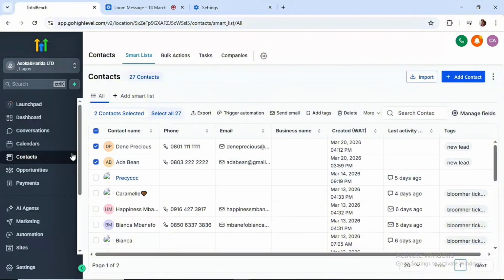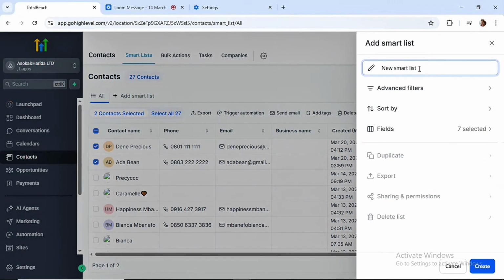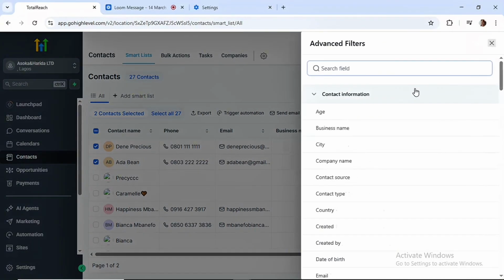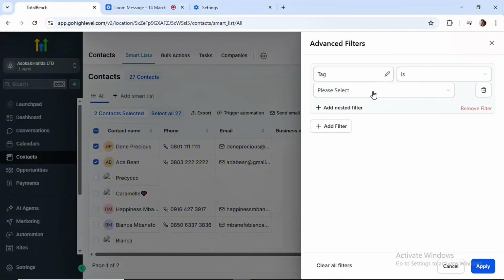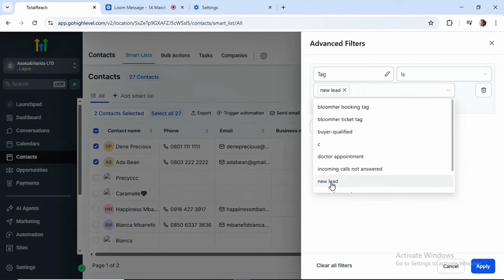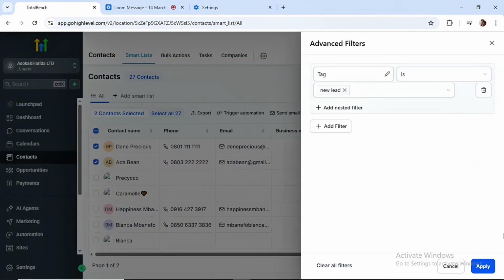So now we can see the tag we created here, new lead. I'm going to go ahead and create a smart list for this tag. I'm going to call the smart list new lead, so I can easily identify the clients or what I'm going to do with them. I'm going to look for tags, and I'll see when the tag is new lead. Yeah, this is the new lead here, and I apply.